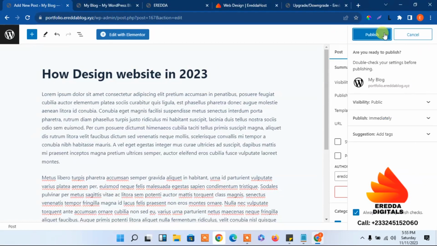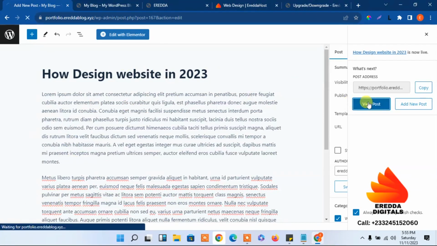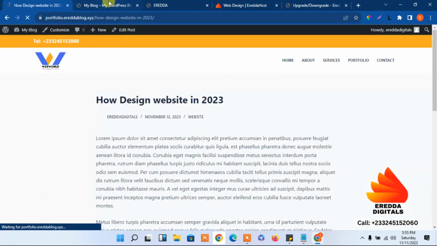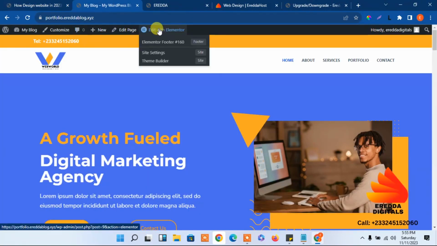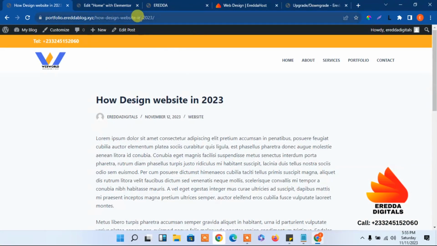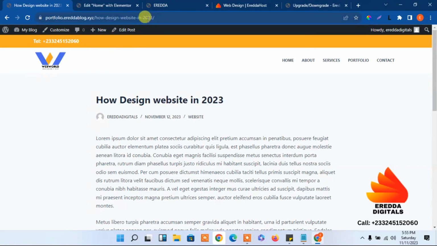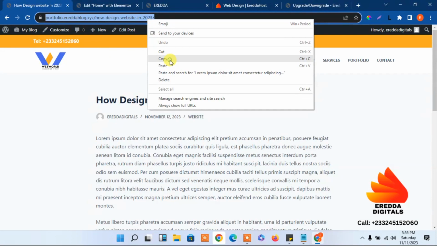I can now post it and click view it. Okay, view the post. Okay, so let me go to the dashboard again. Let me go to the Elementor interface. Okay, so I can now copy the post. Copy the post link from here. Go to Elementor interface here. It's now loading.